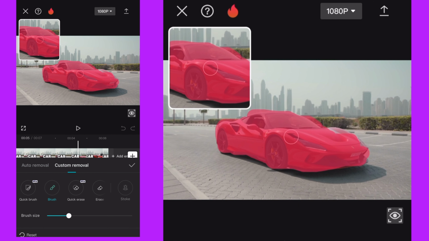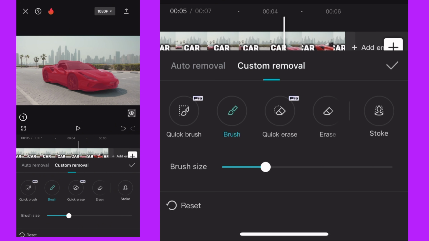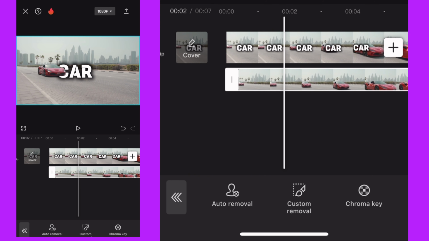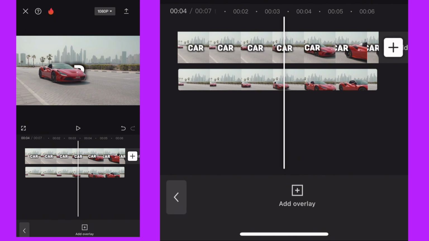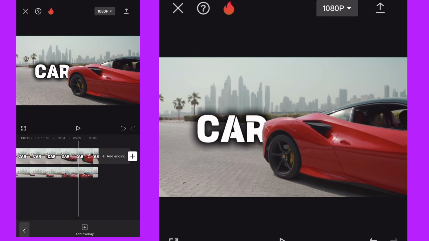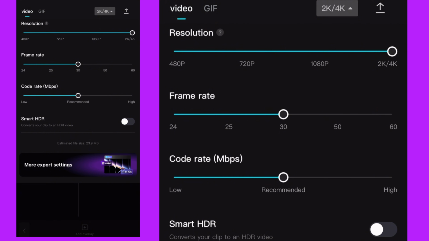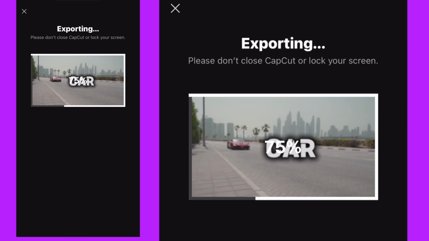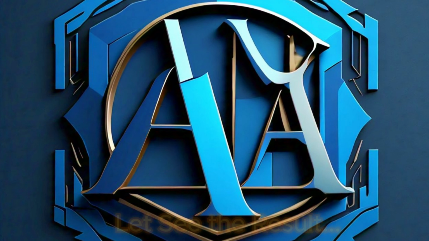So once you're done with that, you allow the video to process itself, depends on your connection. Then you click on check and it's going to apply the custom remover to your video. Allow it to be done, then click on check and you play back your video to check if the remove background is working very well on it. If you are satisfied with it, just click on export and export your video in 4K. Now let's see how the video is going to look now.